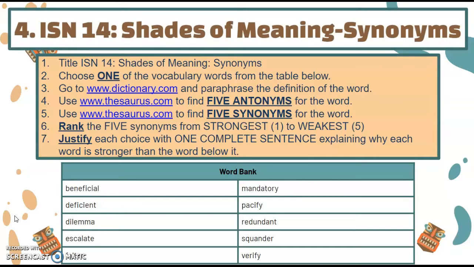Number 4, you're going to use thesaurus.com and find 5 antonyms for the word you chose. Then you're going to use thesaurus.com again to find 5 synonyms for the word that you chose in the word bank below. After you find your 5 synonyms, you're going to rank. You're going to order them from strongest, number 1, to weakest, number 5.